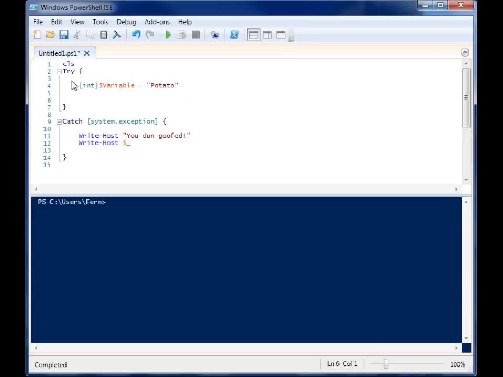And the way it works is you put your code that you want to be evaluated for errors inside of the try statement. And if any errors happen inside of here, they'll be passed to catch. And then you can do different things with them. You can either write them to a file, you can output them to the screen.